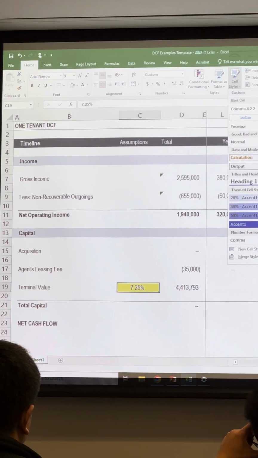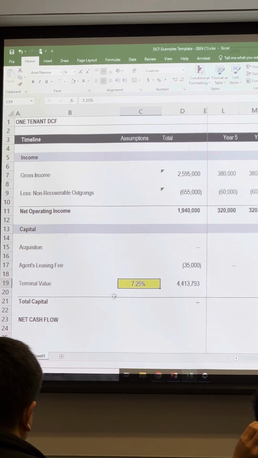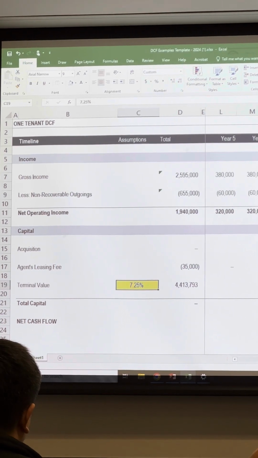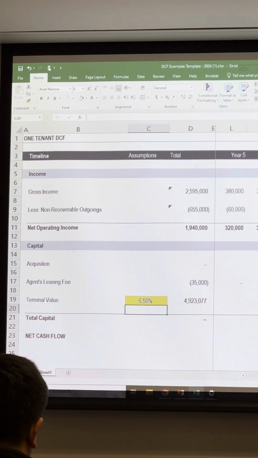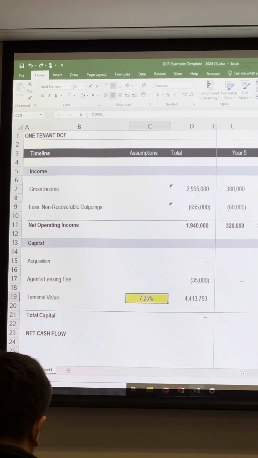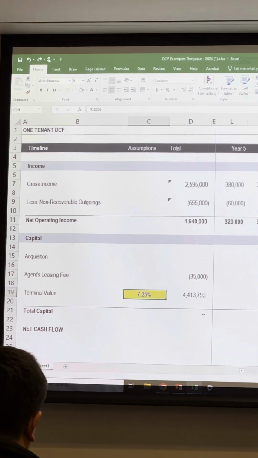Yeah, so it's just a cell style. I just made it that input percentage. And so now, if the question comes up, what if the cap rate was 6.5%? You can change that, and it will change the number. But let's keep it at 7.25%.